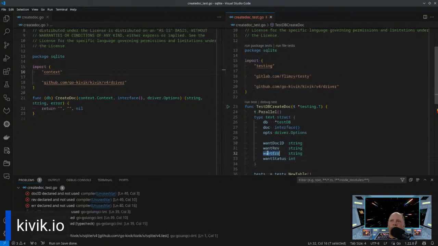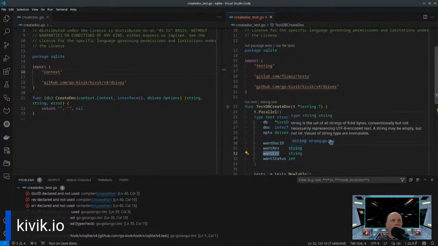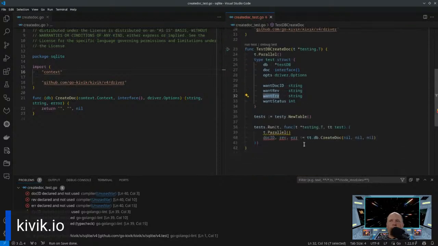So with this error and status, those are related. Error I'll use, as you'll see in a moment, to check the return. If I get an error from create doc, this will be the string representation of the error, and status will be the HTTP status that the error includes. And that's what I think I have a function to help me with.